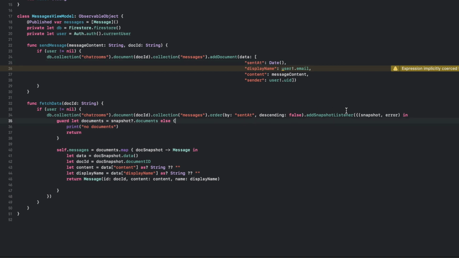So we add a snapshot listener, which again calls this function whenever there's updates on the data. And if there's no documents, it prints no documents and it just returns. Otherwise, it maps the returned documents into message objects. And then finally, it sets our messages property up here to be the documents returned. And since it's published, it will automatically update our interface.